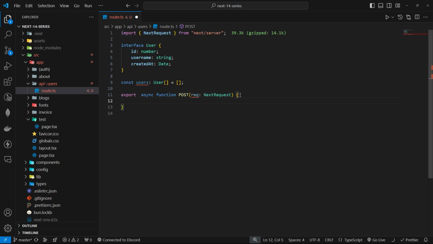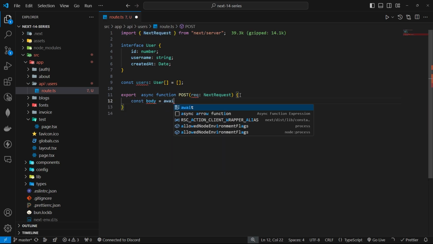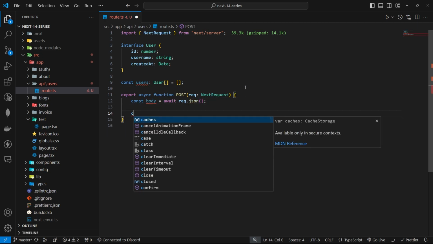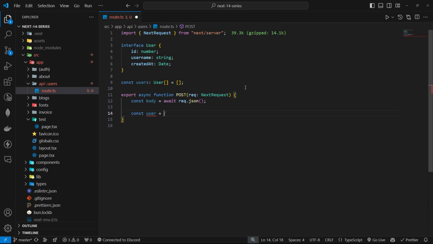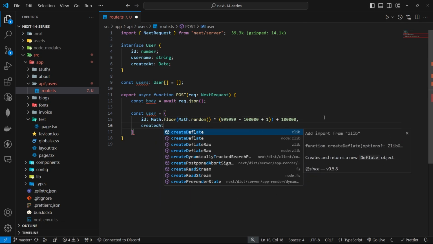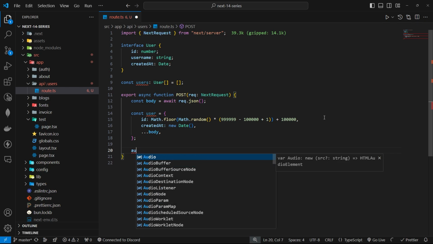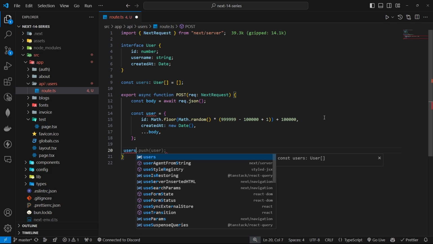Now inside the function, we're going to write constant body equals to await req.json. This will automatically extract any application/JSON data that we have in our body from the request. So then we can just write constant user equals to an object, then id. We're just going to generate a random ID. Next, we can have the createdAt as new Date. And lastly, we're going to spread the body inside the object. So then we can just write users, the main array, dot push user.